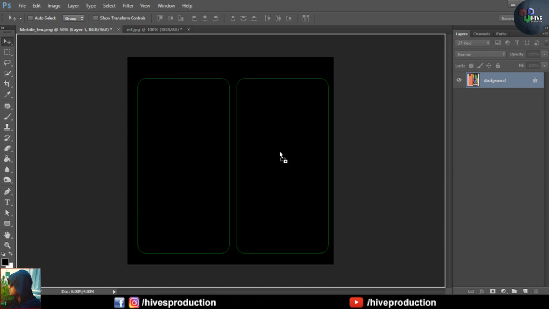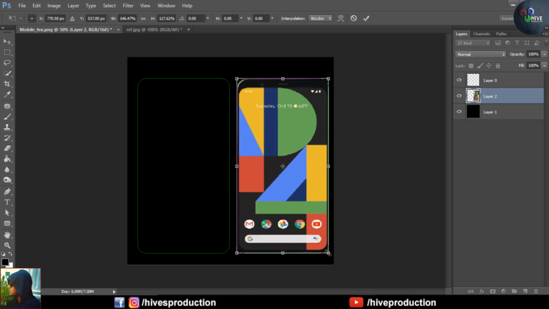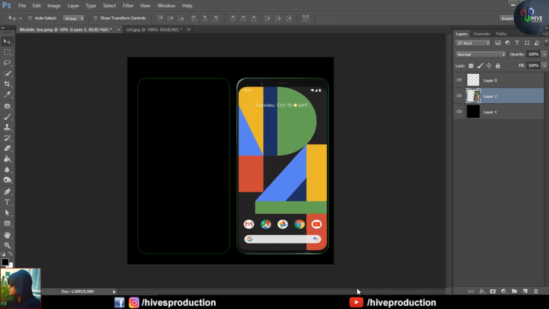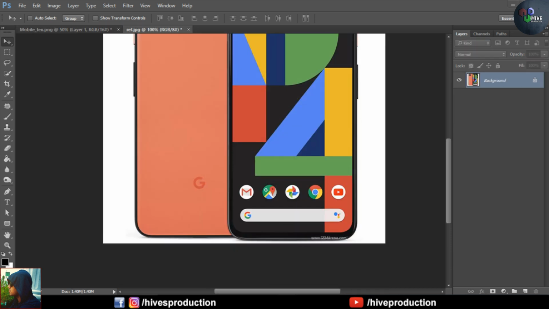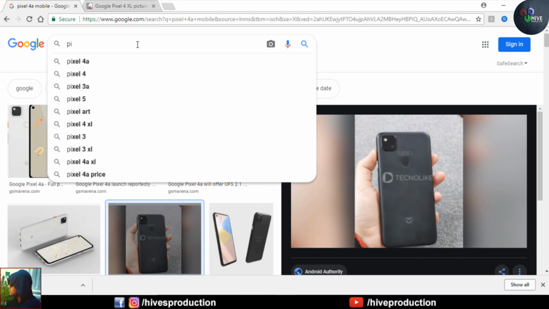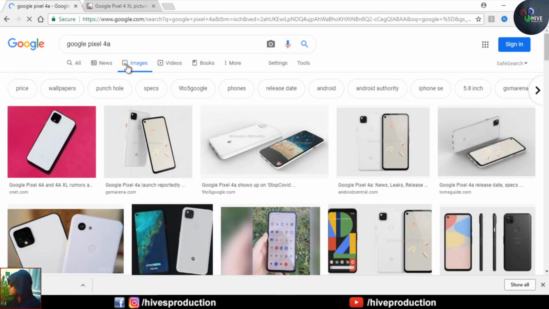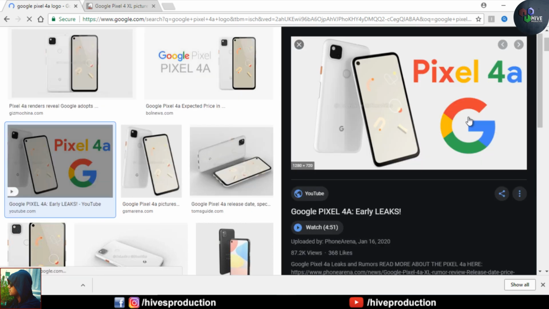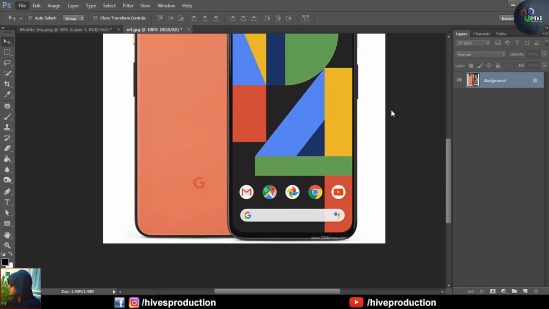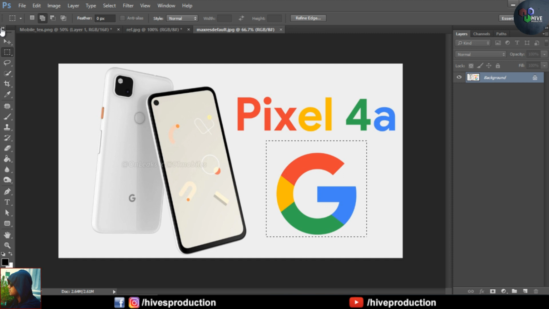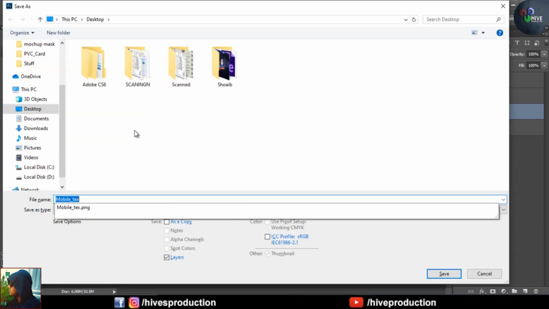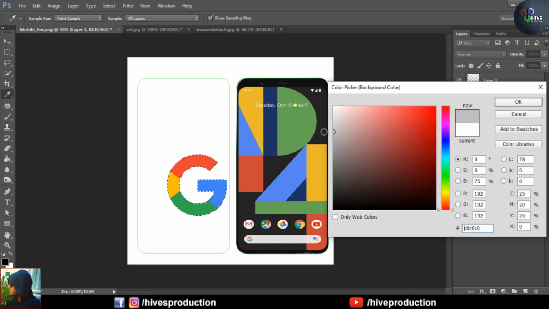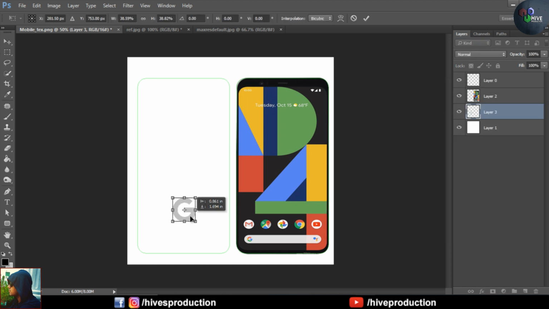And right click to make a selection and import it here on this part. Now it's perfect. I have just taken the white color for the background, so I need to place this G for the Google logo, the Google Pixel 4a logo, this one. So I'm just going to save this image and open it in Photoshop. Just place it on the side of the logo. Give it some kind of gray color. That's perfect.